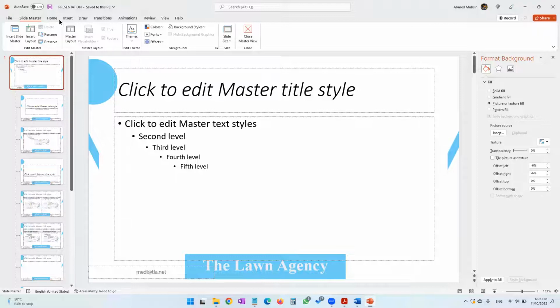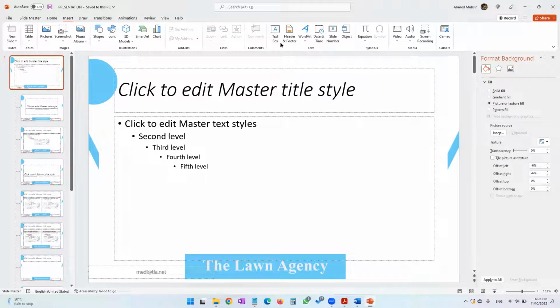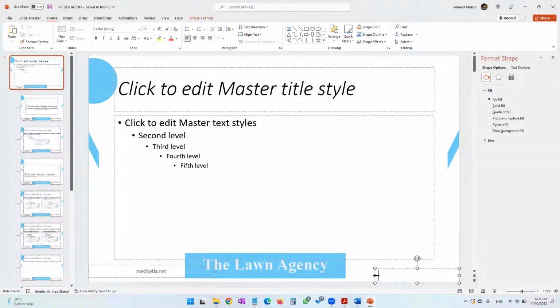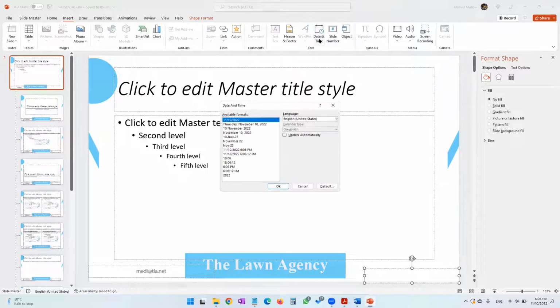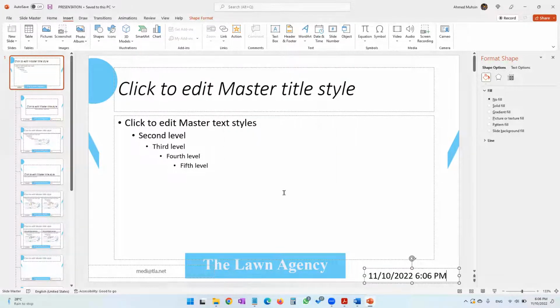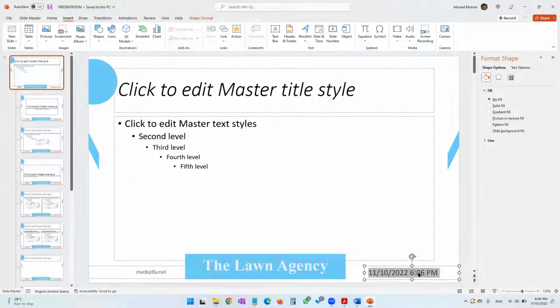So what I'm going to do now is I'm going to come to insert. Let me put a text box over here. And inside this text box, I'm going to put the date and time. Insert date and time over there. Date and time, and say okay. Update automatically as well. So date and time is going to be appearing inside this text box, which I just drew at the bottom. It's too big. Let's make it slightly smaller. Okay, that looks better. Okay, there you go.